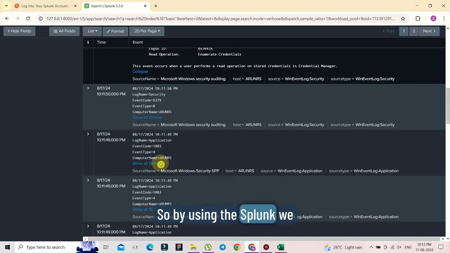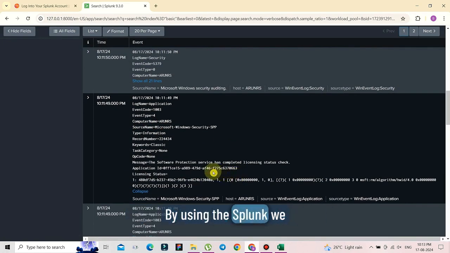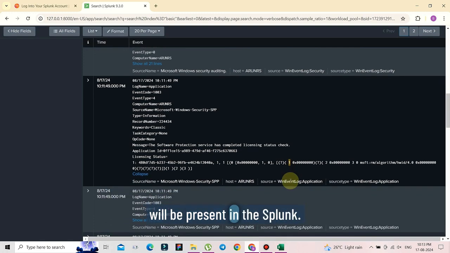By using Splunk, we can monitor our Windows event logs. By using Splunk, we can find the hacker's methodology. Whatever methodology is used by the hacker will be present in Splunk.